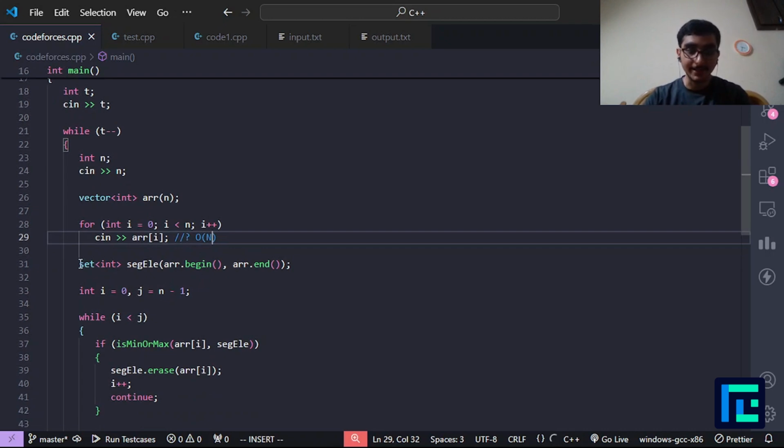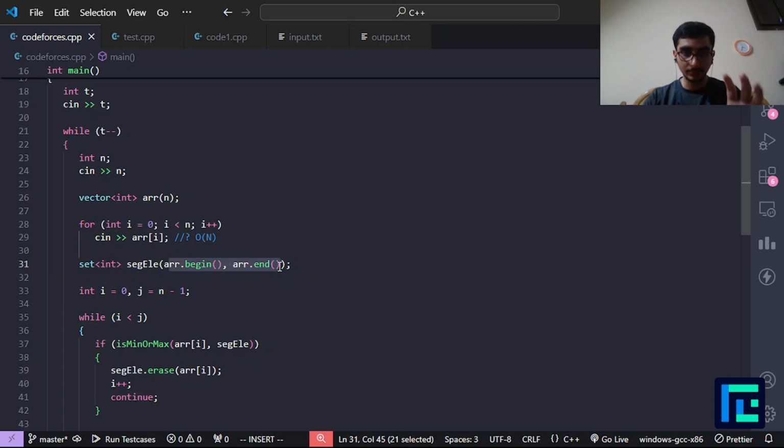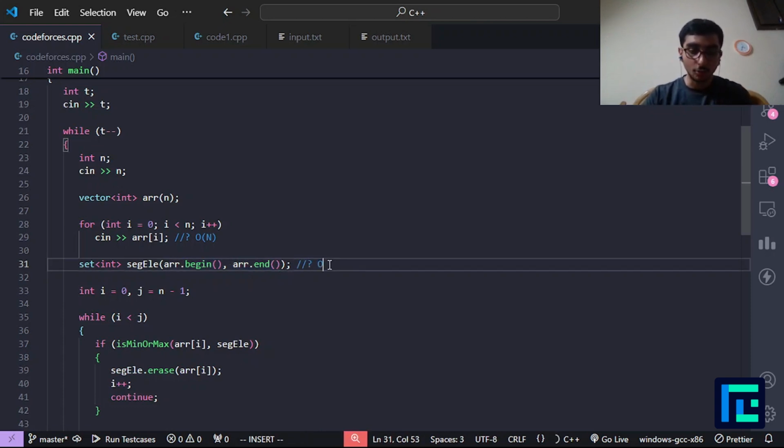Now I've initialized a set using my vector. So this format is pretty simple to write. What it does is it creates a set with all the elements in my array ARR, right? So this would take O of n log n time because inserting one element takes log n time. So I'm inserting n elements in the set, so it will take n log n time.